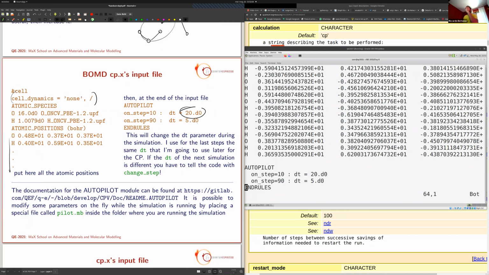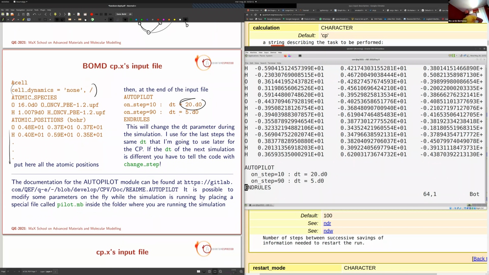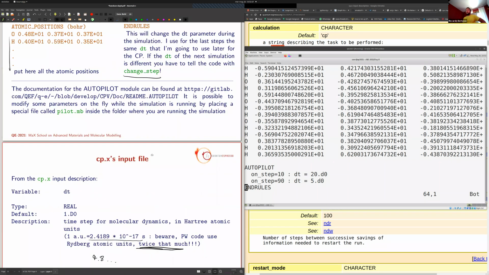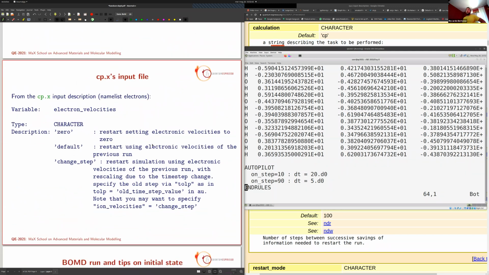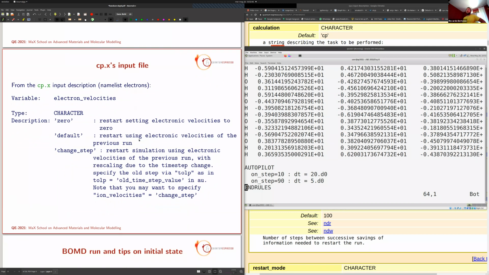If you change the time step between different restart files, for example you do the first input with a time step of 20 atomic units, then you stop the simulation and write the restart file, and you want to restart with a time step of, for example, 5 atomic units in place of 20, you have to tell the code with an input like this one that you changed the time step.